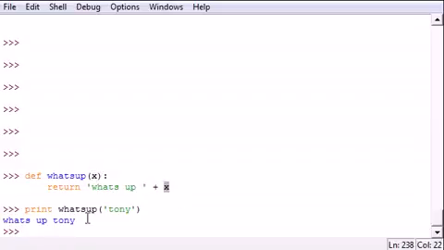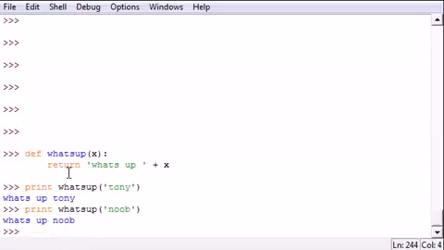and it just plugs it in. So again, if you print out something else, print what's up, let me make sure I spell it right, and have something else, noob, what's up noob, it's gonna say alright, when I use the what's up function, I'm supposed to return what's up plus whatever they put in. So that's what this does.